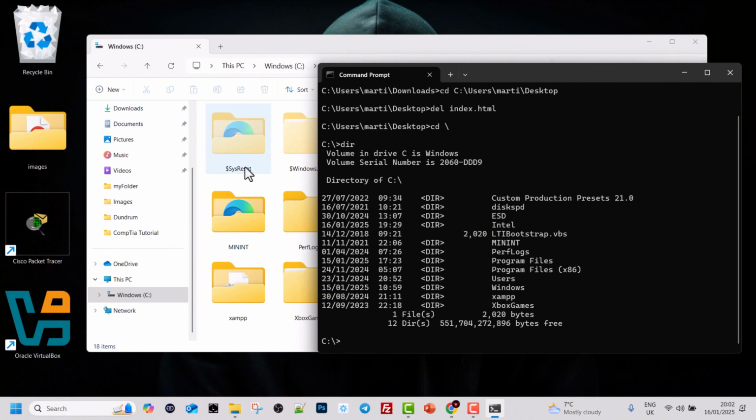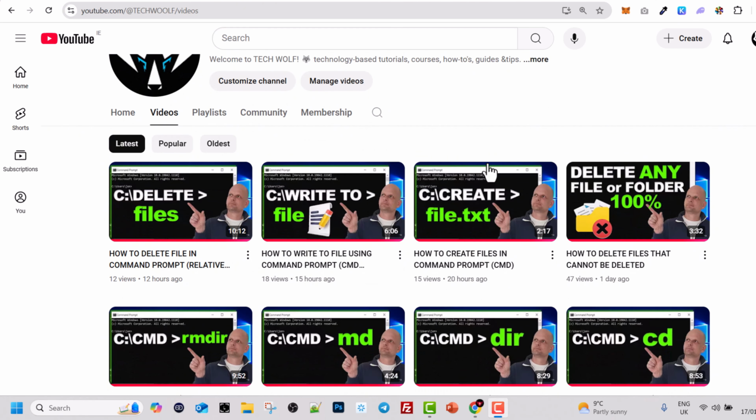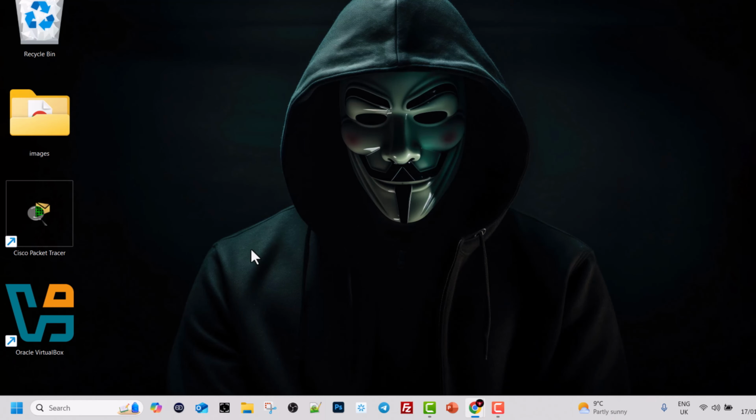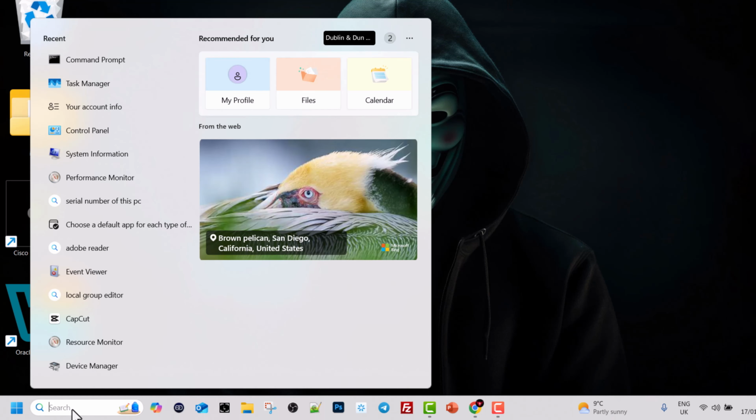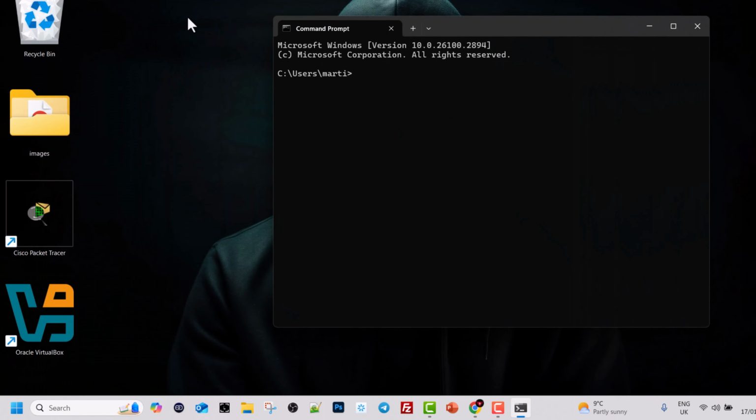And today we are going to learn how to use the copy command, and I will also be using some commands which we have learned in previous videos. Let's go to our desktop, and first thing, let's open a command prompt, and to do that let's search for cmd and hit enter. Let's create a new file here on our desktop.